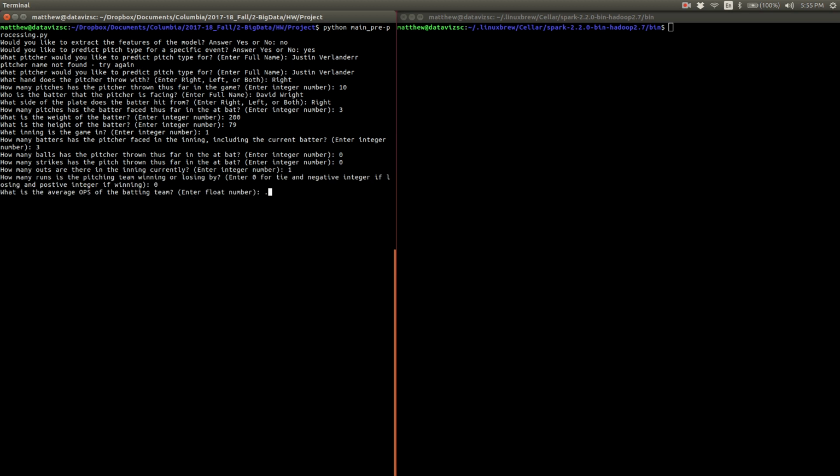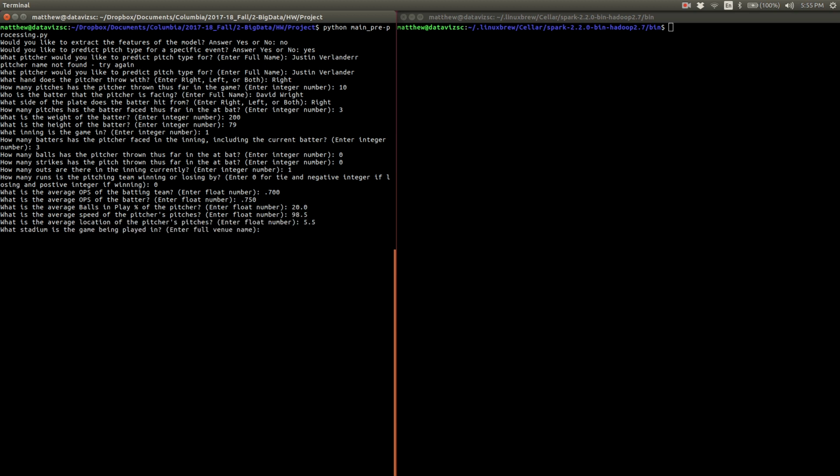What is the average OPS of the batting team? Say 700. Of the hitter, 750. Average ball in play percentage for the pitcher, I'm going to say 20.0. Average speed, 98.5, very fast. Average location, 5.5, which is around the middle of the plate. And what stadium? Citi Field, where the Mets play.